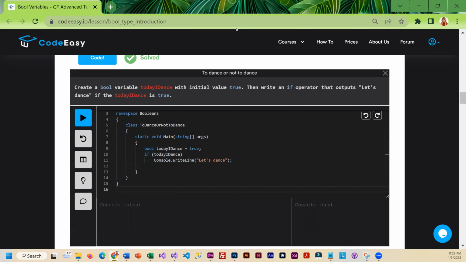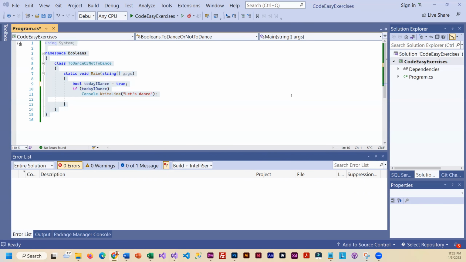Okay, so I have found, especially as you go into more difficult CodeEasy exercises, that Visual Studio really does help. So I encourage you guys to use it not only for the lab assignments, but for the CodeEasy ones as well.